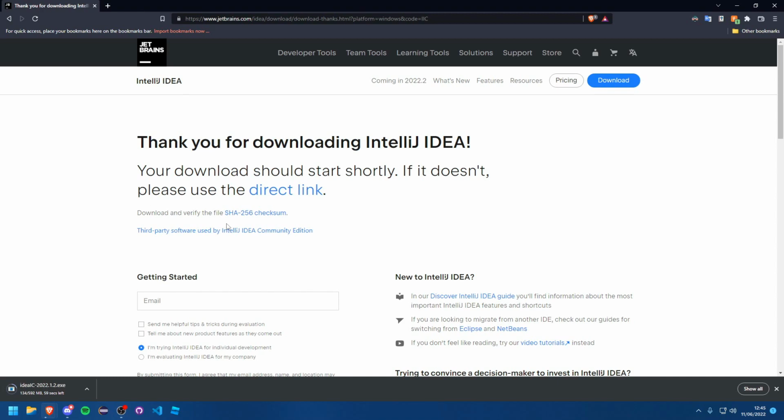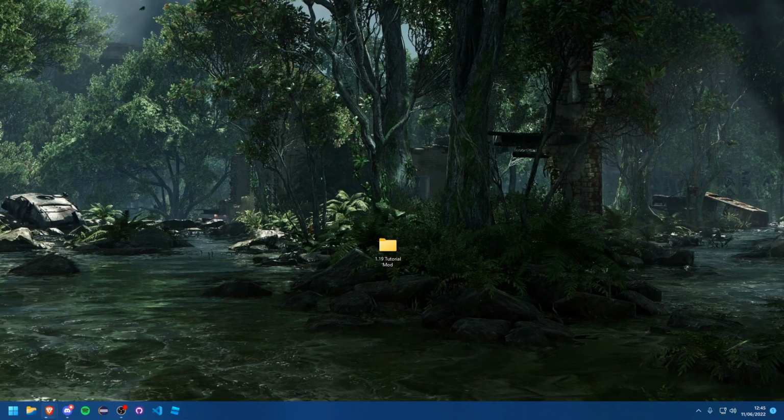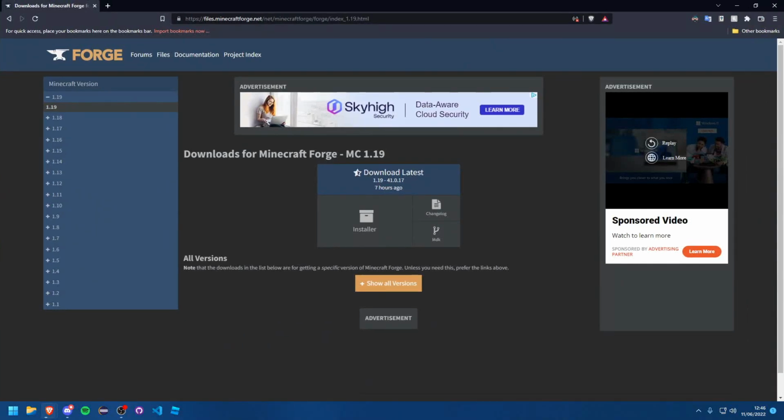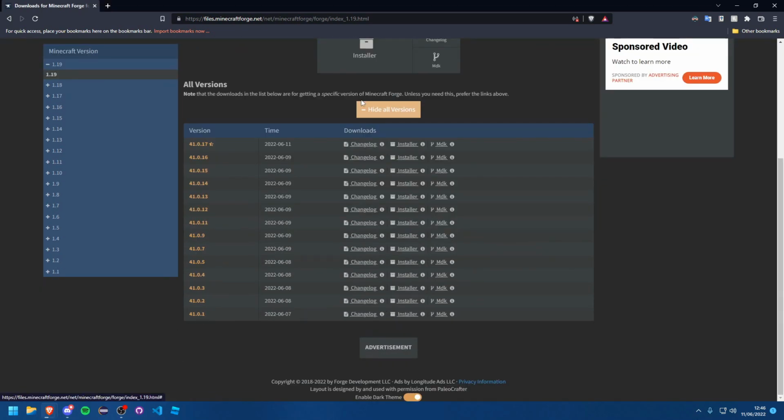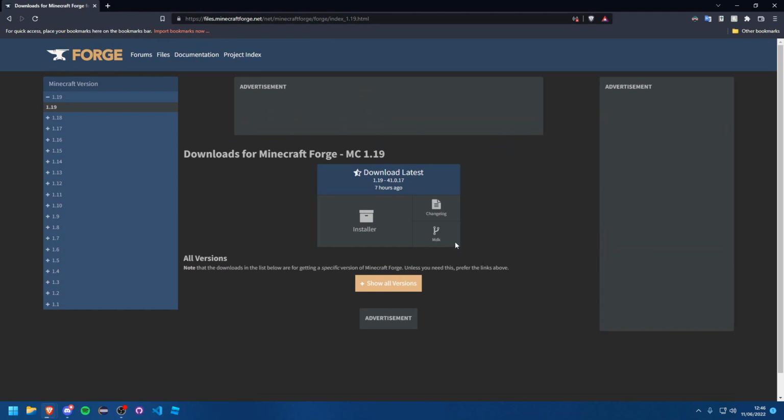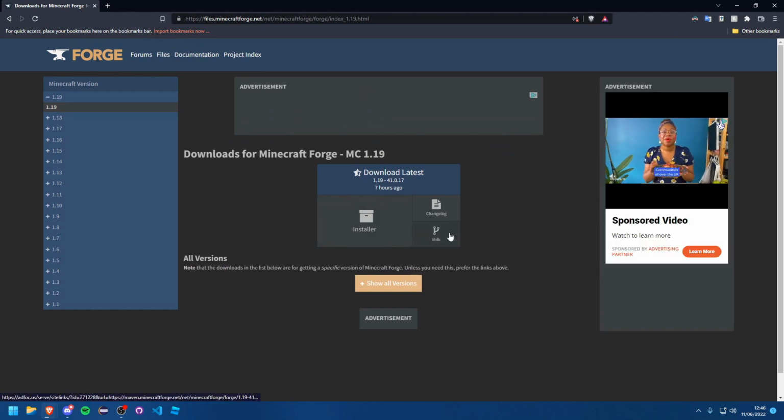So yeah, we'll just let that install, and in the meantime we can go ahead and download Forge. So yes, Forge has released already. It's quite impressive the timing that they've managed to do it. They released only a few hours after. So we just want to hit the MDK.